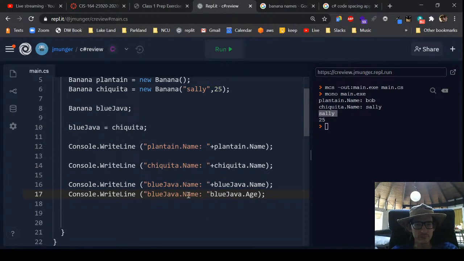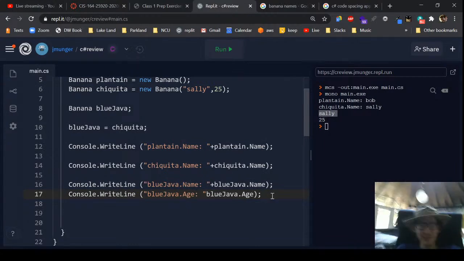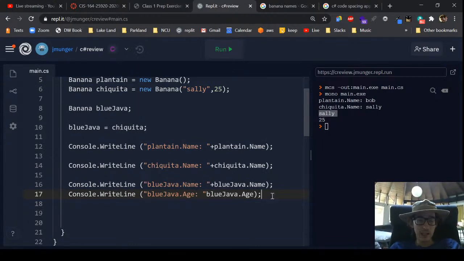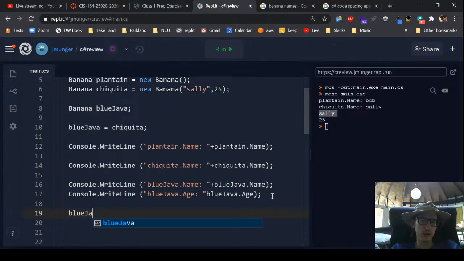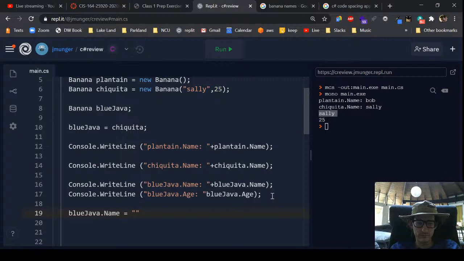Okay, so sure, that'll work. I would normally run it, but I'm trying to save time here. So we know that'll show Sally and 25 again. All right, let's change blue Java's information to its own information. So change this property to, what's a blue name? Okay. I'll just call it coffee because it's Java.